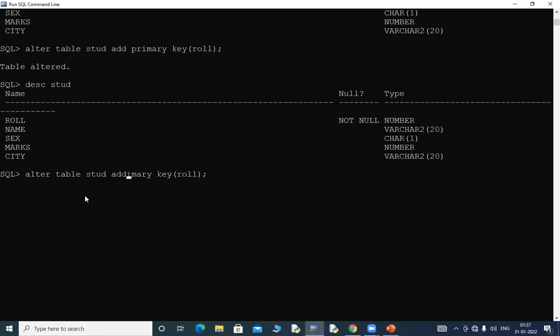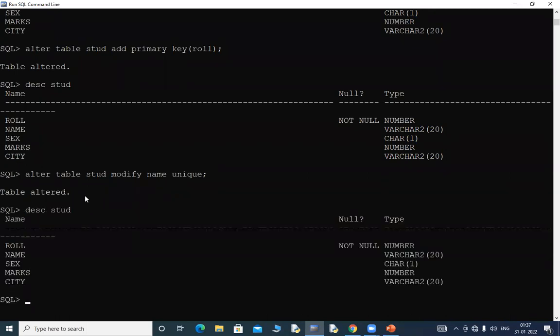I'll modify the name column, because the name column is already there. So modify name, and then I can write here, unique. Okay, so now I have put the unique constraint on this. Again, if you describe, you will see not null name, and it will be a unique name, no duplicate values, right? So this is how you can alter.